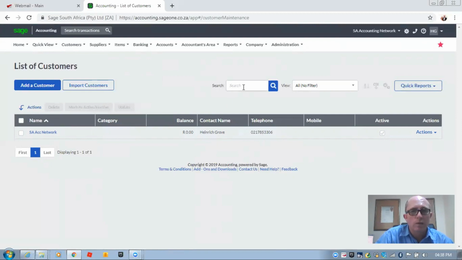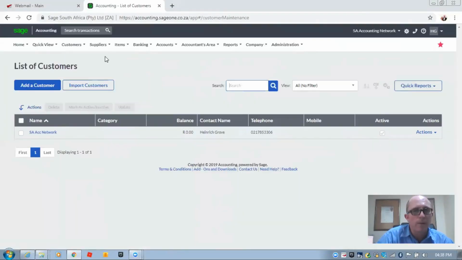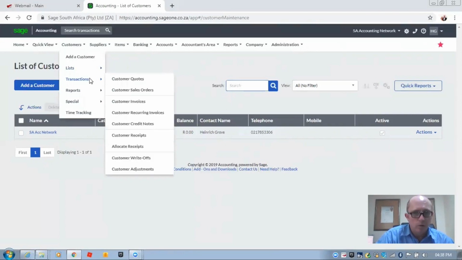Which is quite nice is this little search box over there. So if you've got a list of 100 customers and you want to look for one specific customer, you can actually search for it inside that little box. The next one we're going to be looking at is customer quotes.